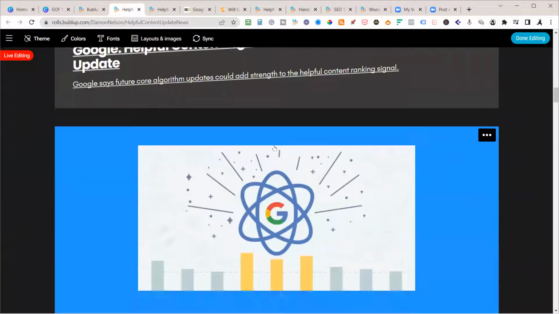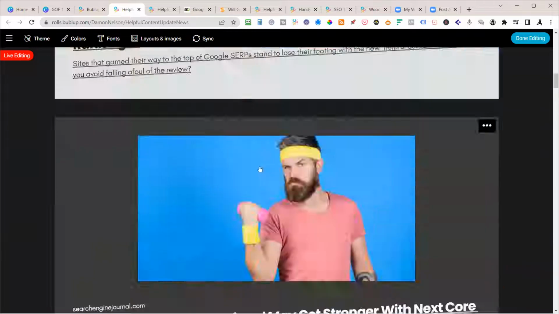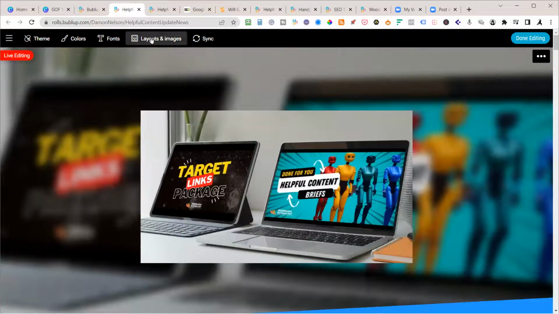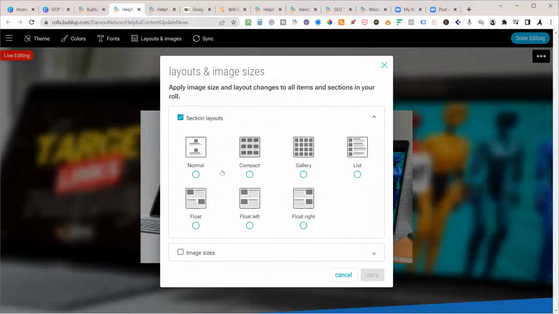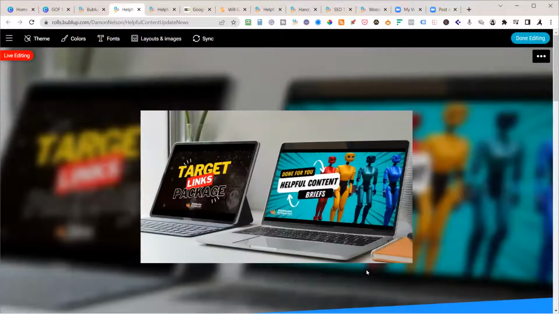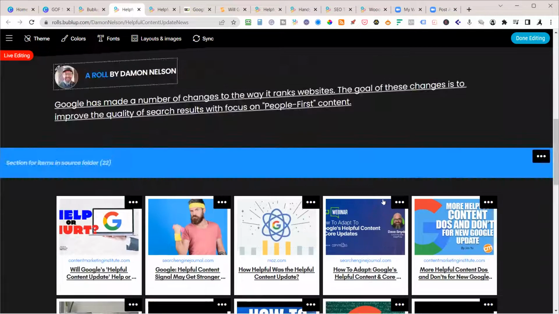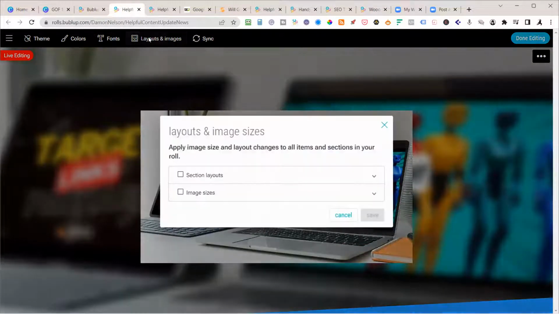Okay, so you can change the look of this live. Let's go back into layouts. I'll put it back to the way I had it in compact. Okay, that all looks good. And what else can we do?